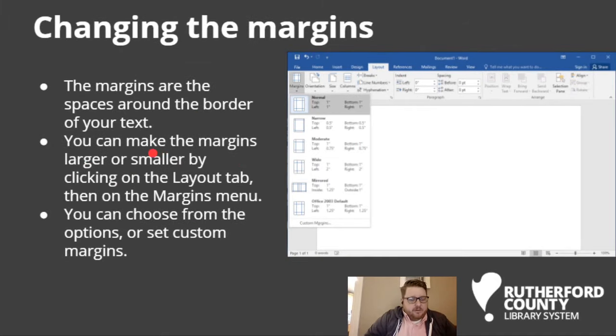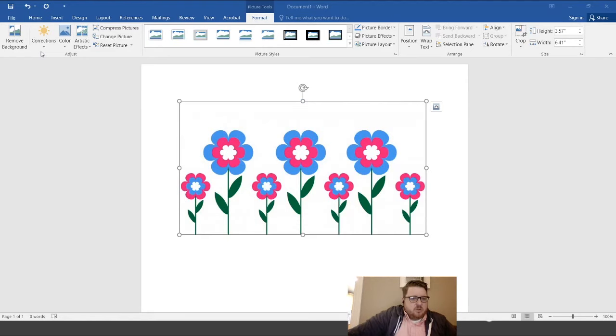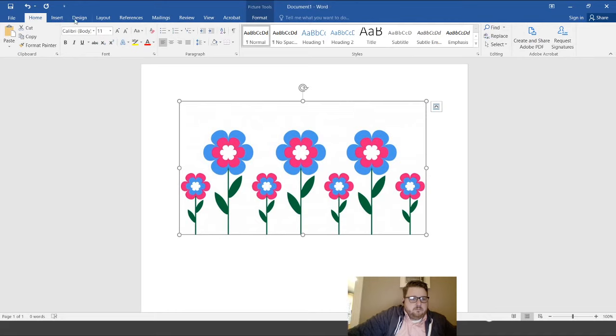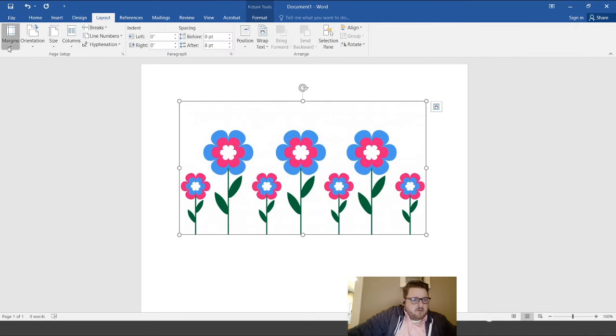One of the most technical things that we're going to talk about in this class is changing the margins. Margins are the spaces around the border of your text. You can make them smaller or larger, and they have built-in options. You can also customize your options. So I think the easiest way to show this is in Word. Since I've already got that picture, I'm going to go to Layout. The very first option is margins, and then you'll notice that I have a bunch of different options, from very, very wide margins to very, very narrow margins.